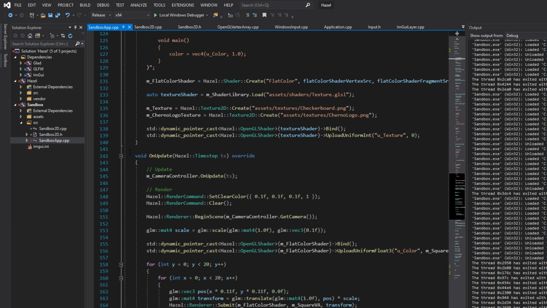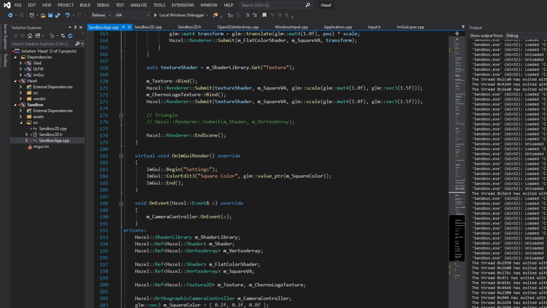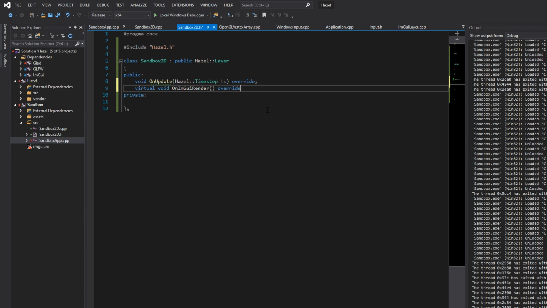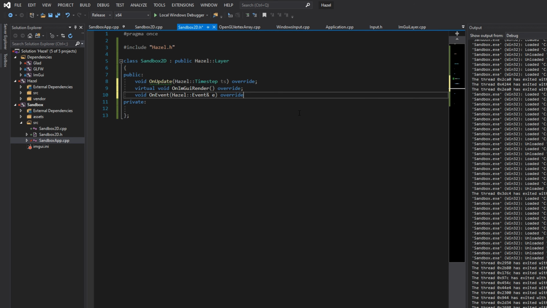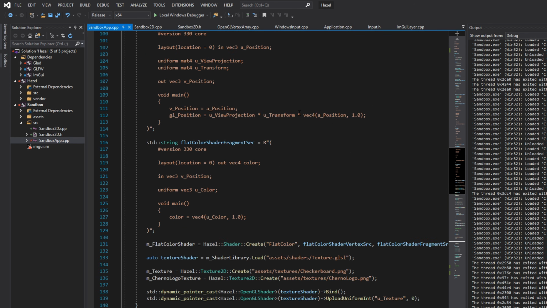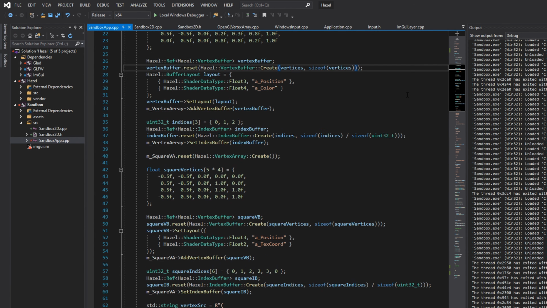It's a little bit difficult here because we do have the implementation along with the declaration, but we definitely want OnUpdate. We definitely want OnImGuiRender, that's going to be important. And then OnEvent is probably something that we'll need as well. And then finally, usually what happens is during a layer attachment is when we do everything. In this case, we're doing everything in the constructor, which is also fine.